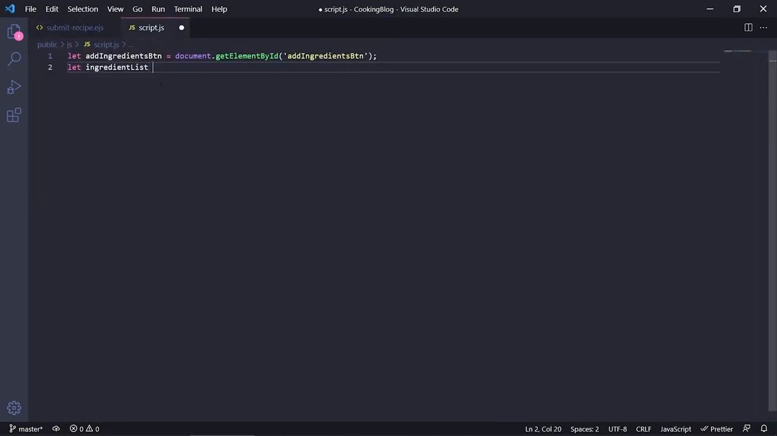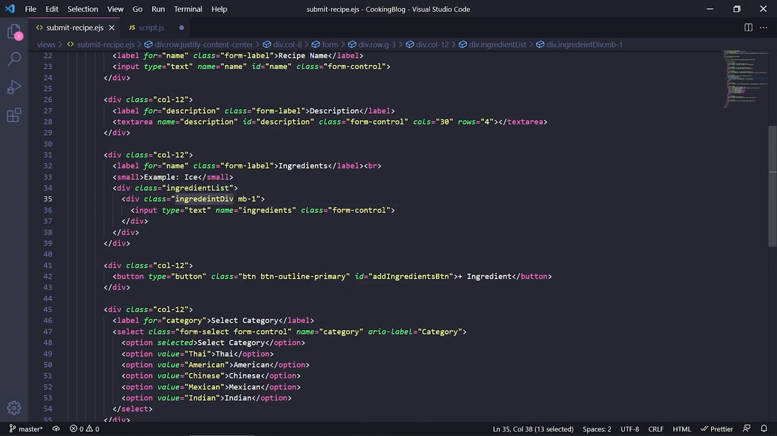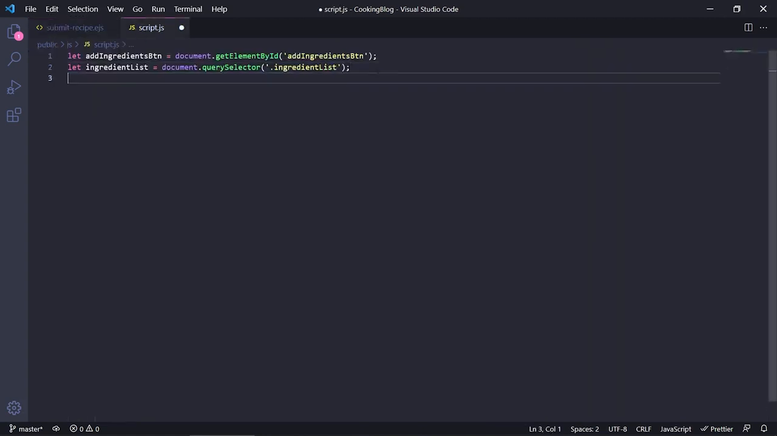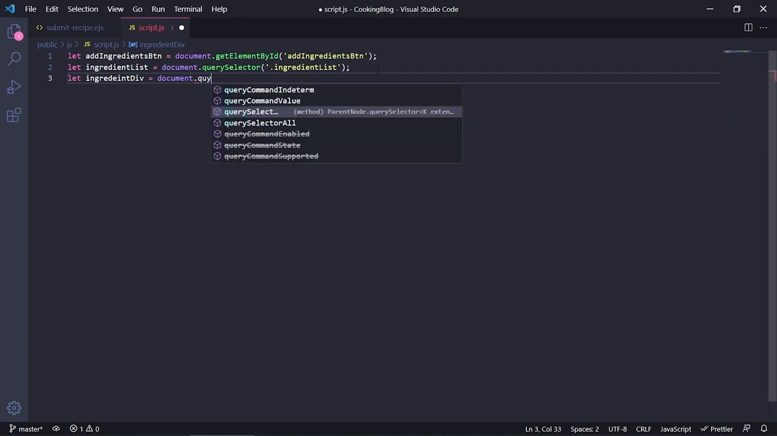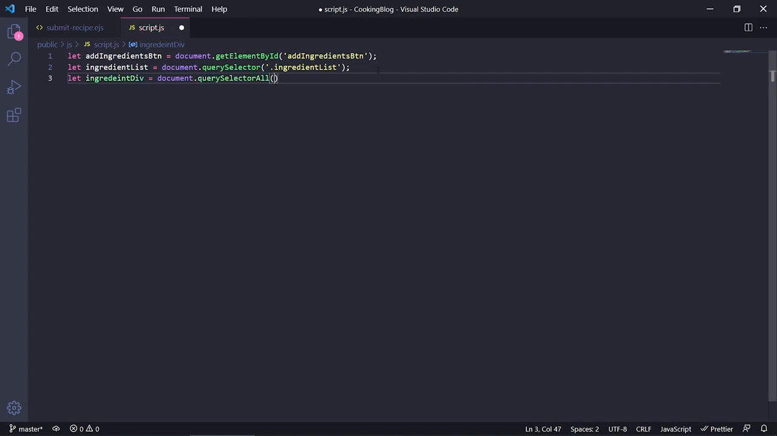So let's do let ingredient list equals document.querySelector, because this is a class name. I'm gonna have to do it with a query selector. Now I'm gonna have to grab the div as well in here. So let's do let ingredient div equals document. I wish Bootstrap had this option, but probably does. I just don't know about it. So document.querySelectorAll, and I'm gonna grab the first ingredient div object by doing this. It's gonna make sense in a second.